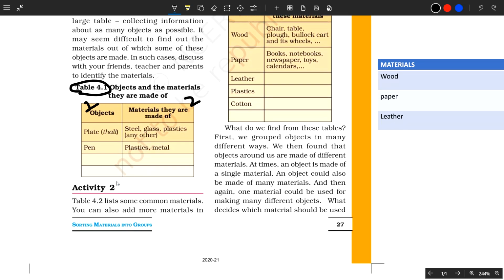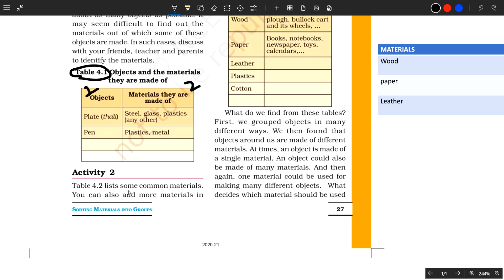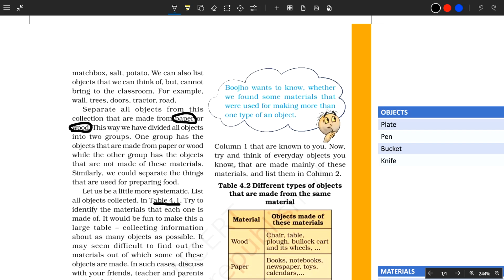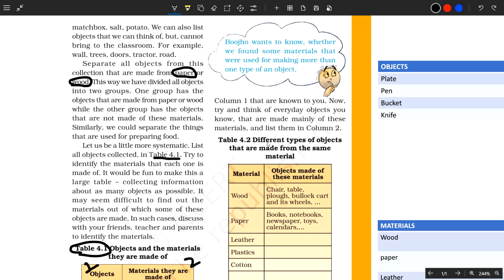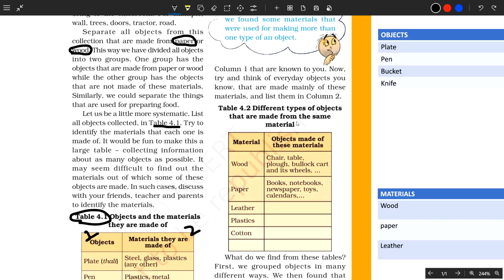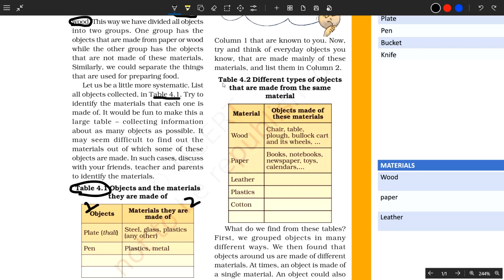Next, we'll move to activity 2. Table 4.2 lists some common materials. You can also add more materials known to you in column 1. Now, try and think of everyday objects you know that are made of many of these materials, and list them in column 2. Make the 4.2 table. This is the fourth chapter, this was the first table, and this will be the second table. So we write it as table 4.2. You have to write different types of objects that are made from the same materials.